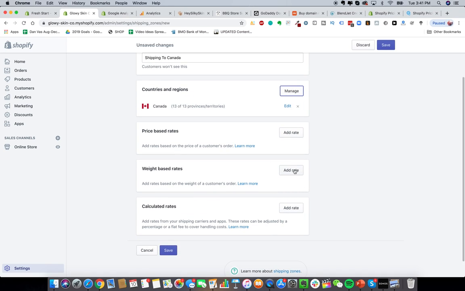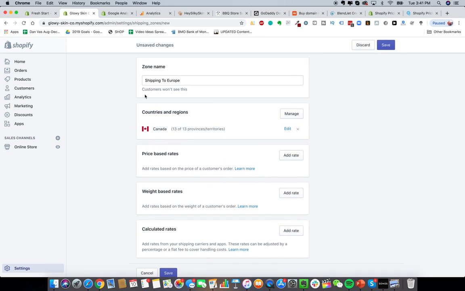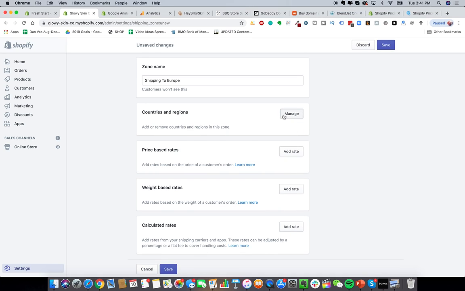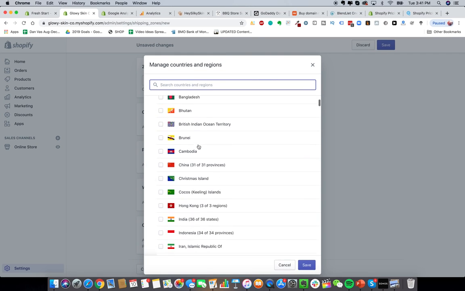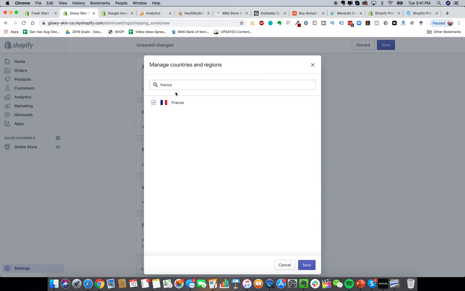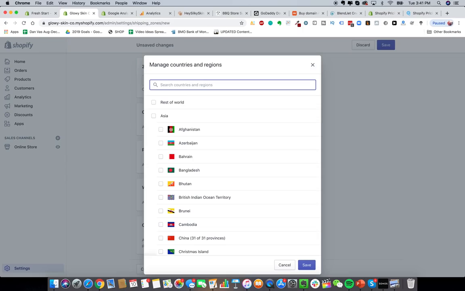So there you go. I would repeat the weight-based rates, and I would also do this for Europe. So I would just go here. I would click Manage, then I would click on Europe. So we can't do Europe, so we'd have to choose like every country. So France, Spain. Typically, it would actually be like the e-packet countries.